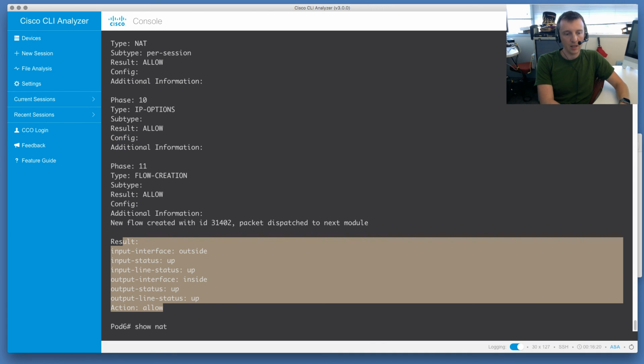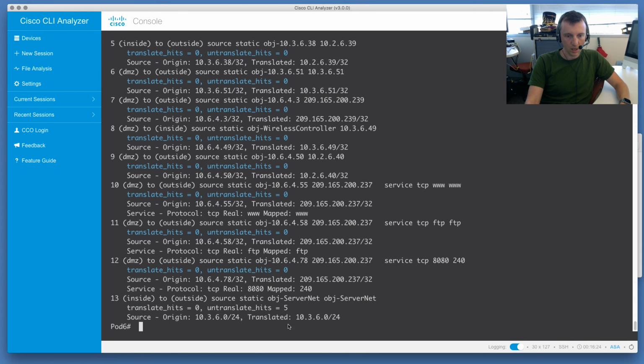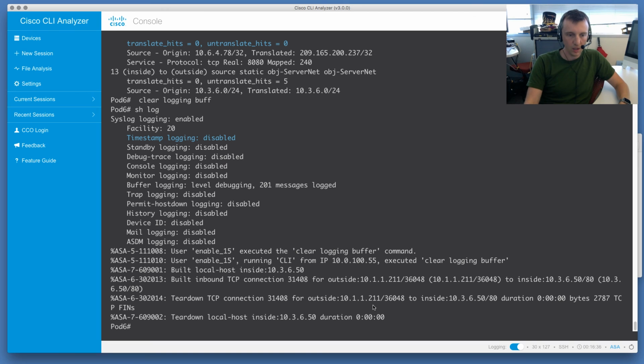And I'll do show NAT detail just to double check. And you can see here that, yes, I've got 5 untranslate hits on the NAT rule I expected to be hitting on, and that works good. Let's look at the logs, just to verify that my connections are being built and torn down successfully. And I can see here, yep, built inbound TCP connection from outside to inside, teardown TCP connection from outside to inside. And the teardown reason was TCP FINs, and I transferred about 2.7K of data.